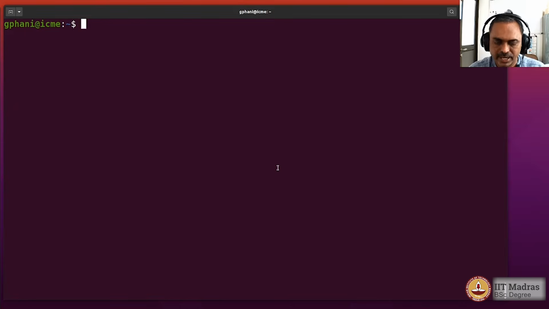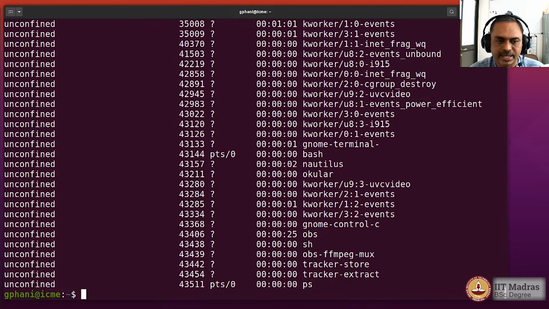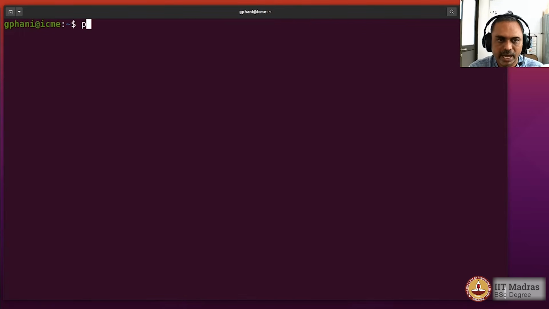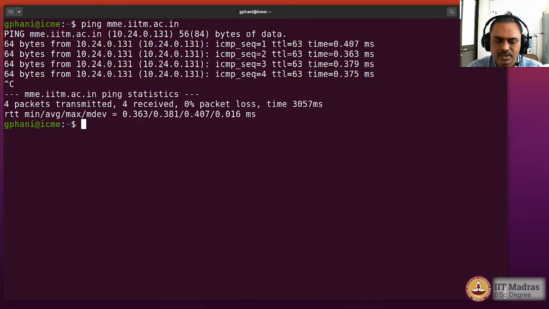So on the machine where I am recording, I will just put ls -lZ, and you would see that there's a question mark, which means that perhaps SE Linux was not enabled on this machine. And also I would use the ps -eZ option, and again there is a question mark here, which means that the processes also do not have the SE Linux security features enabled. So I would see if the web server for our department is up using ping, and it appears to be available. So I happen to have an account on that, so I will log in there.